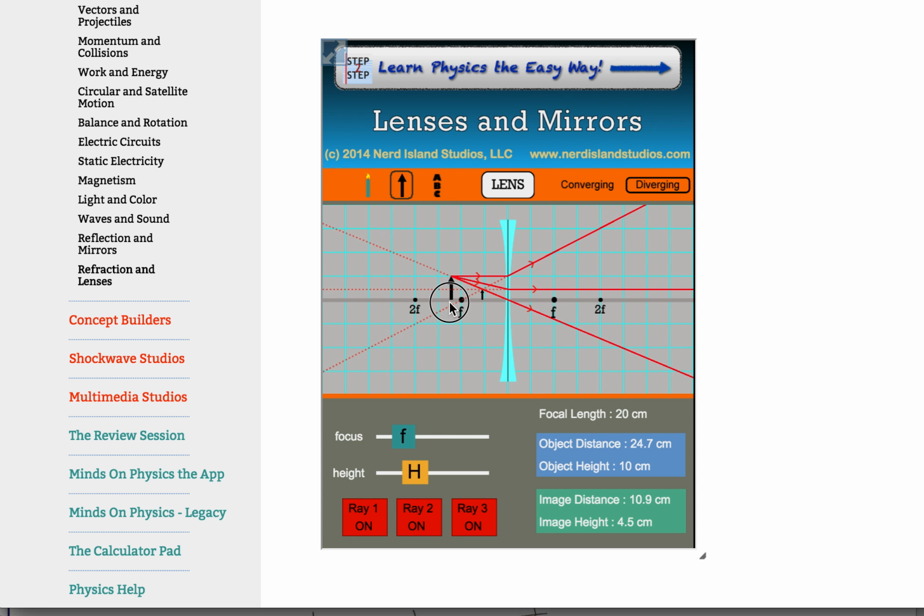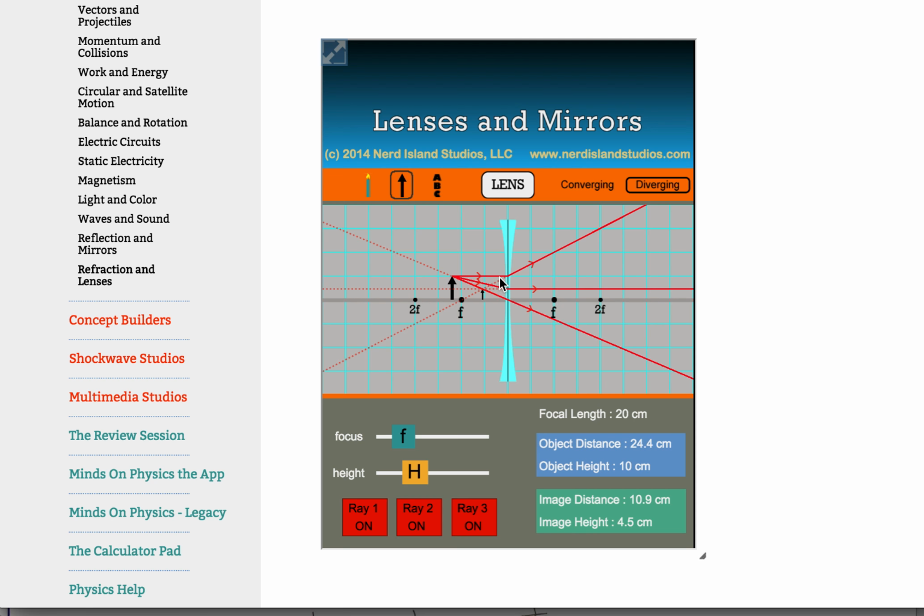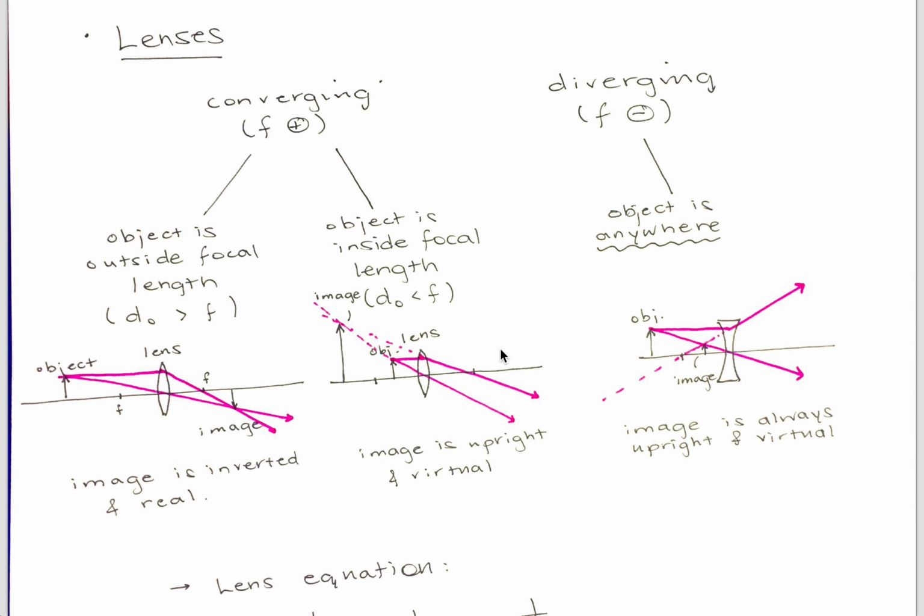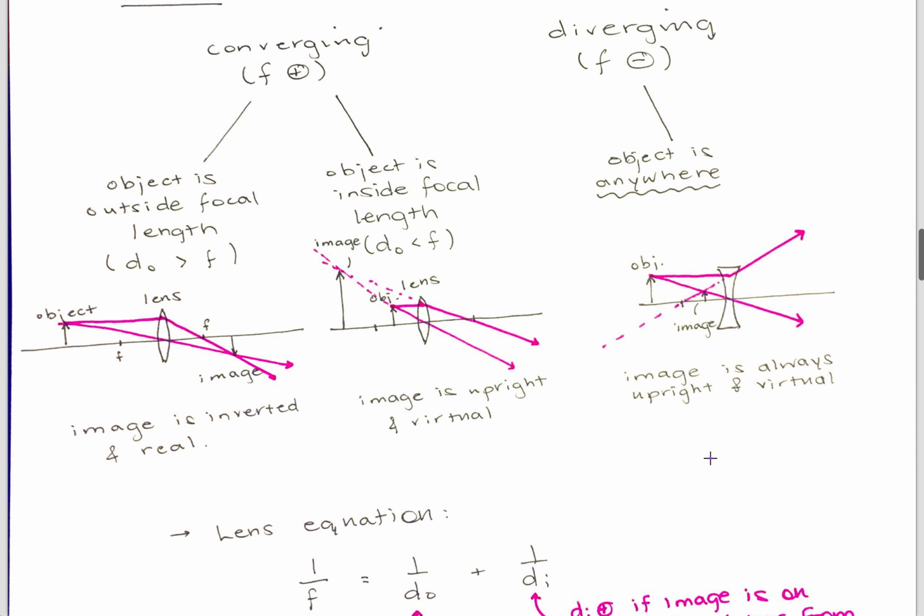So the image is upright. And it's virtual. Notice that it's dashed lines that, for the most part, are forming that image. And so it's a virtual upright image. So that's still consistent because we said all virtual images are upright and vice versa. And then if I bring it inside the focal length, nothing really weird happens, right? It's basically the same image. It's still upright and it's still virtual. So flipping back to the summary, here our image is always upright and virtual.